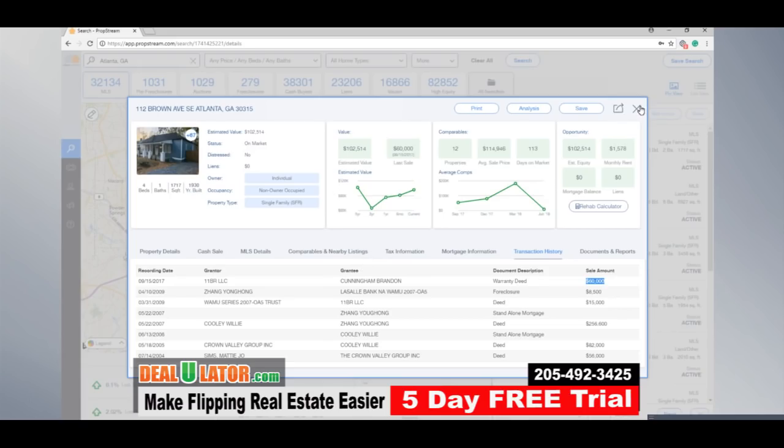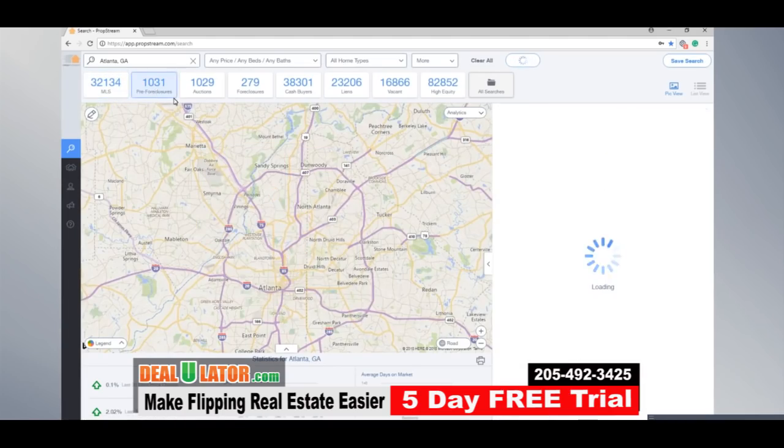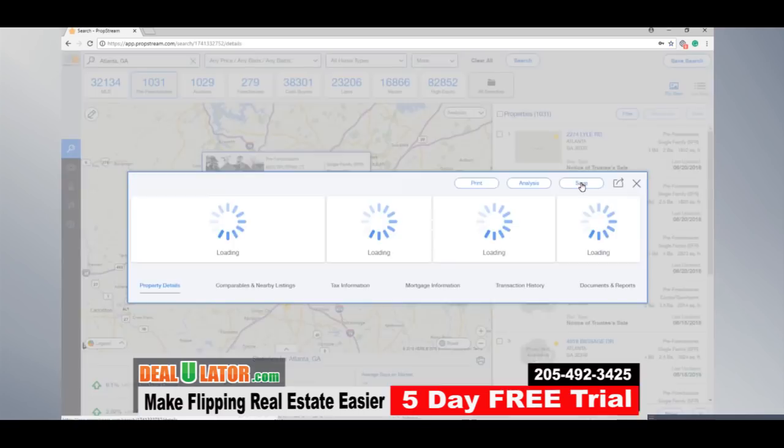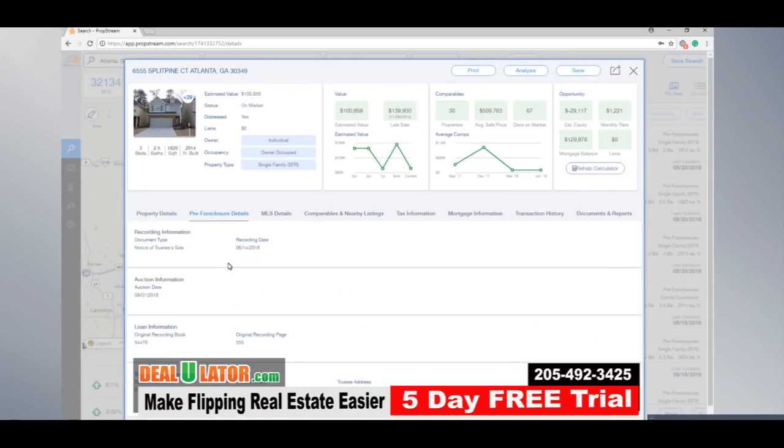Now, for any of our categories that you choose from, so that was MLS, if we were to select pre-foreclosures, we will isolate the results in that area. You'll see them on your right. We can individually click on that property, take a look at the details, take a look at the recorded pre-foreclosure details. So in this case, we see that this property does have an auction date coming up.